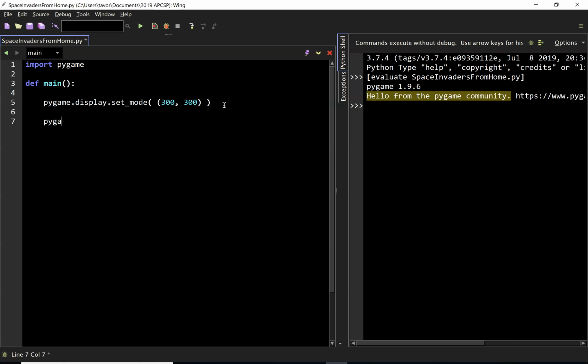With display, this is how we typically start. And then I'm going to delay for a couple seconds. So delay dot, actually this is from the time. So pygame.time.delay. The amount of seconds you delay for is in milliseconds. So if I do 2000 milliseconds, it corresponds to 2 seconds. And then I do pygame.quit.